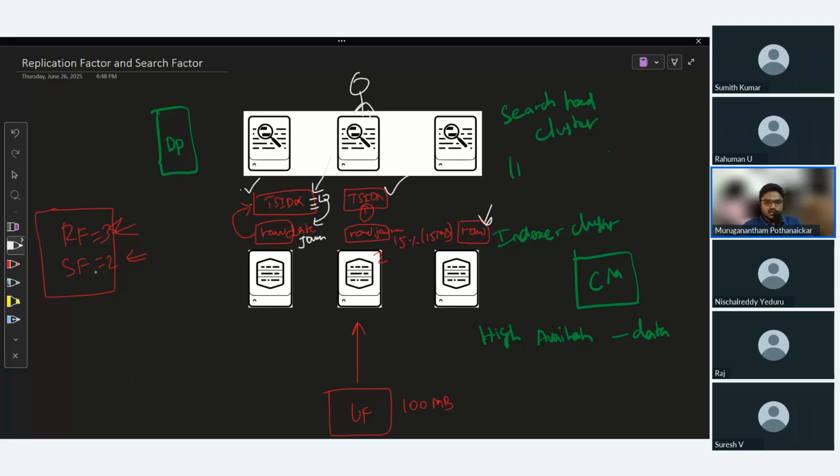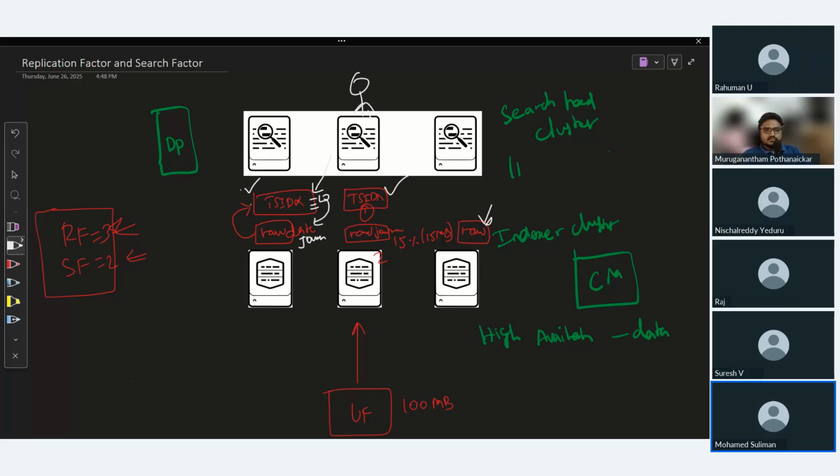Is it clear, or do you want me to repeat it in a different way? Any doubts in this? The search factor means the number of TSIDX files per indexer. Not the number of TSIDX files, but the number of copies that are going to have a TSIDX file. So replication factor will tell you how many bucket copies, and search factor will tell you how many of those bucket copies are searchable.